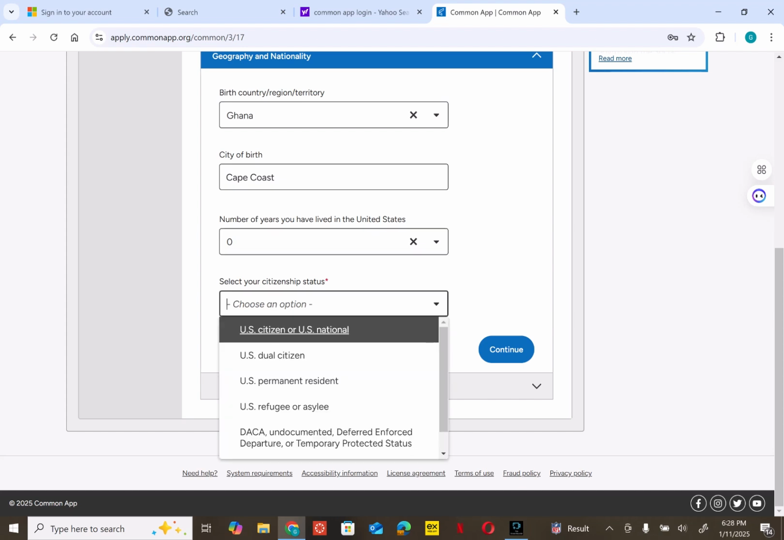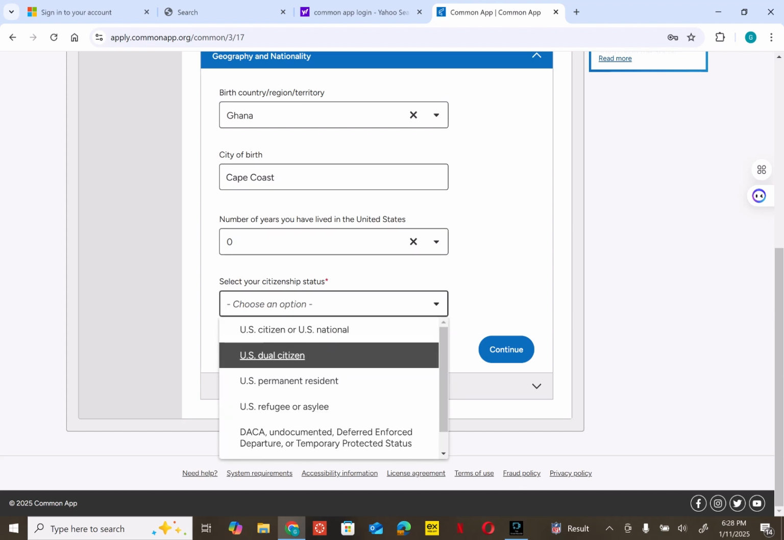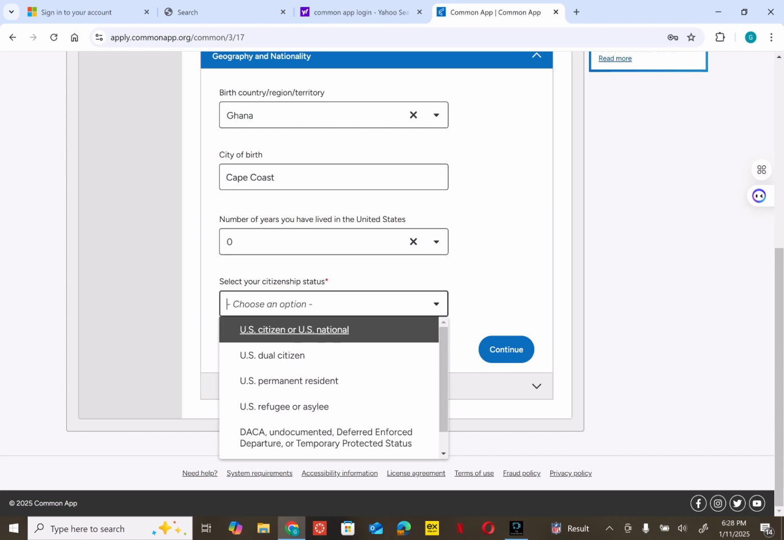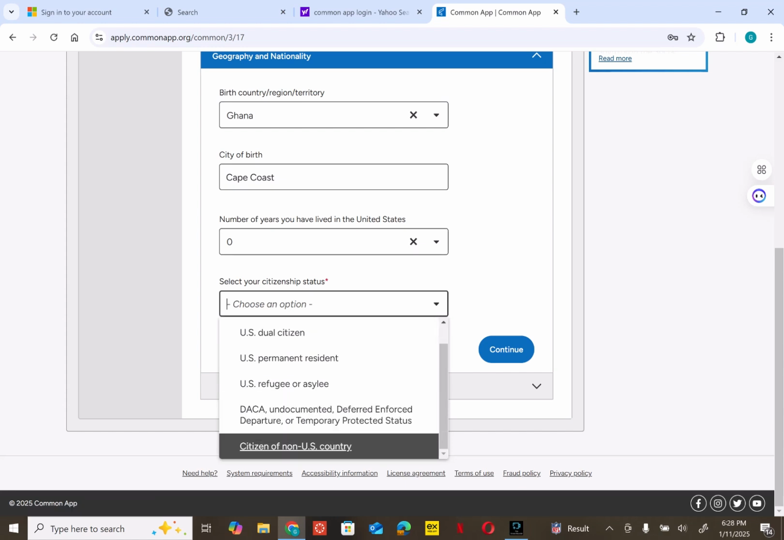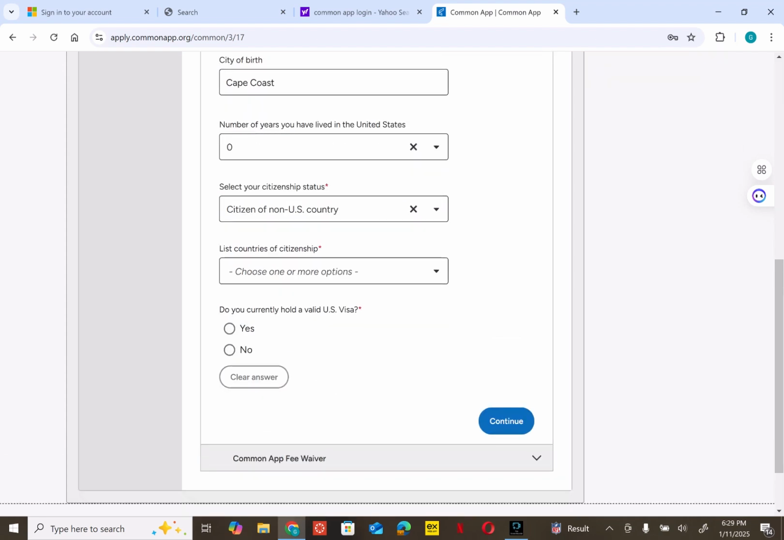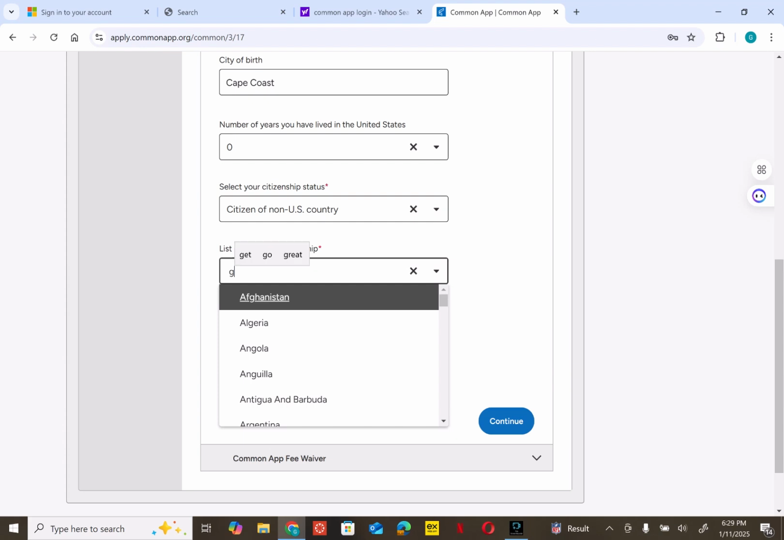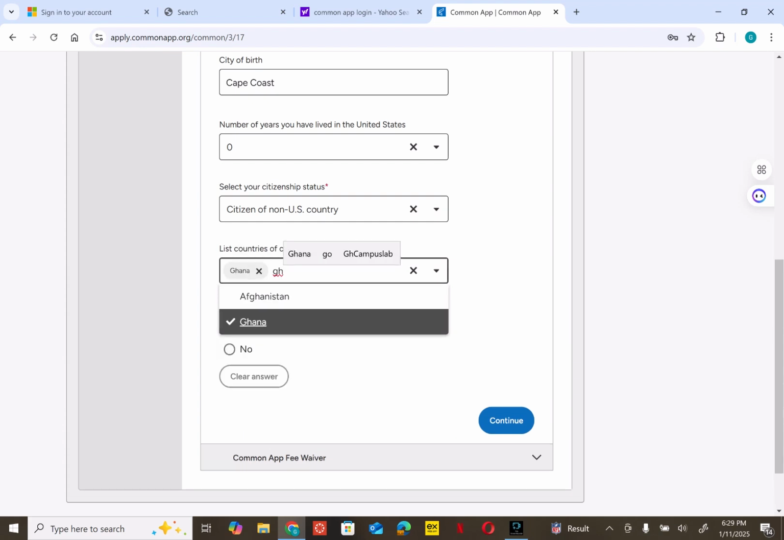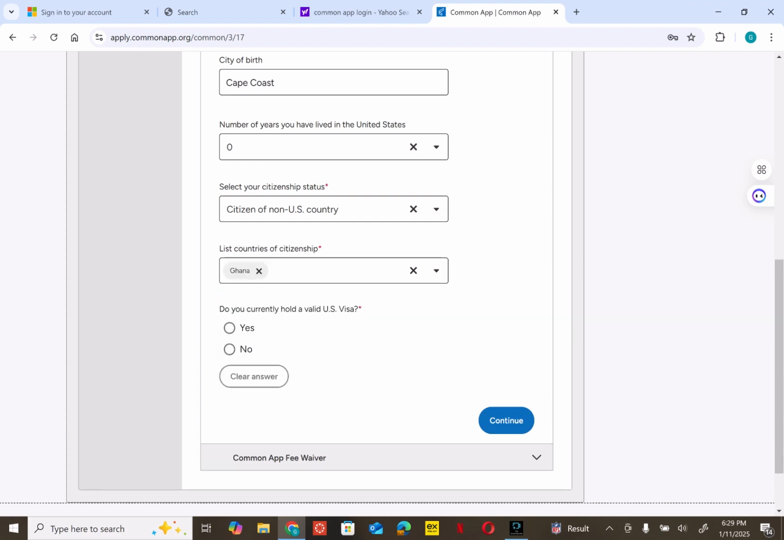Select your citizenship status, and that will be, you scroll down, citizen of a non-US country, list countries of citizenship. If you have more than 2, you can list the countries you have citizenship with. Okay. And do you currently hold a valid US visa? No.